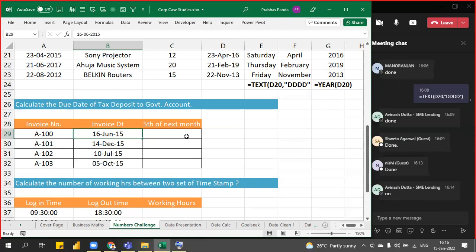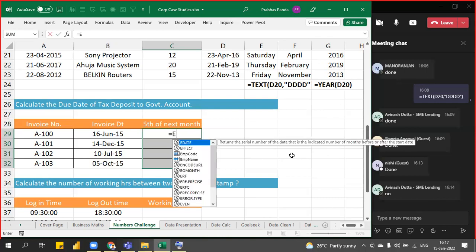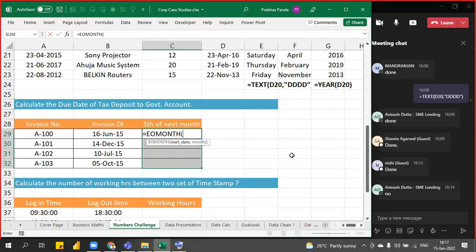And why is it so challenging? Because months don't have a standard number of days. Somewhere it is 28, 29, 30, 31. So to make my job easy and do the calculation, how to do it? Here again, our experts will tell you a lot of things, but I'll tell you very precisely how to do it. I'll be taking a ready-made formula called EOMONTH. In Excel, we have a formula called EOMONTH, end of month.